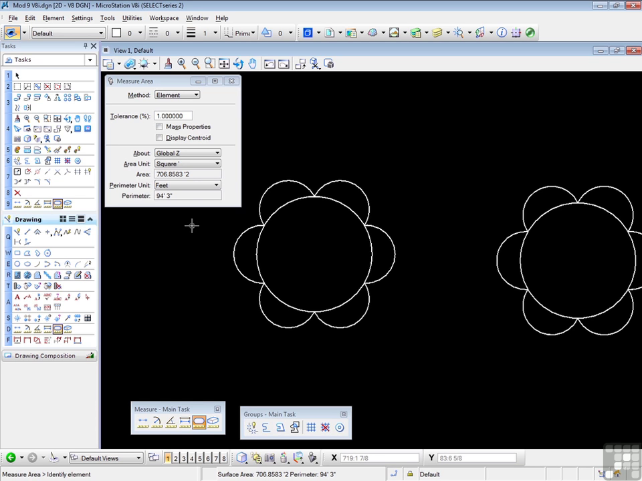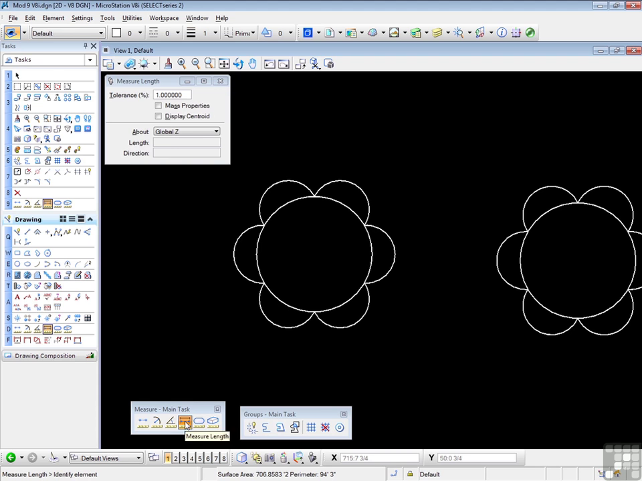The length of the circle, we need the measure length tool. Click on the circle, and the length of the circle, in other words the circumference, is shown in the tool settings window. We can use the same tool, of course, to measure the length of one of the arcs. Same tool, data point on an arc, and the length displays.